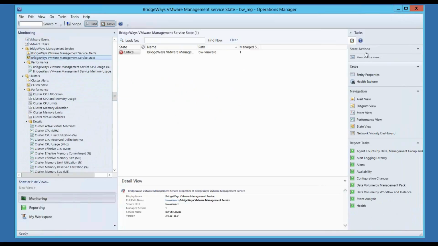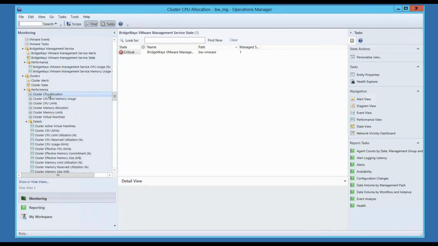On the right-hand side, you'll see the tasks associated with what you've selected over here on the left-hand side. So this is context sensitive. It's context sensitive for the tasks that you have. So again, you're getting a complete overview of your environment here.